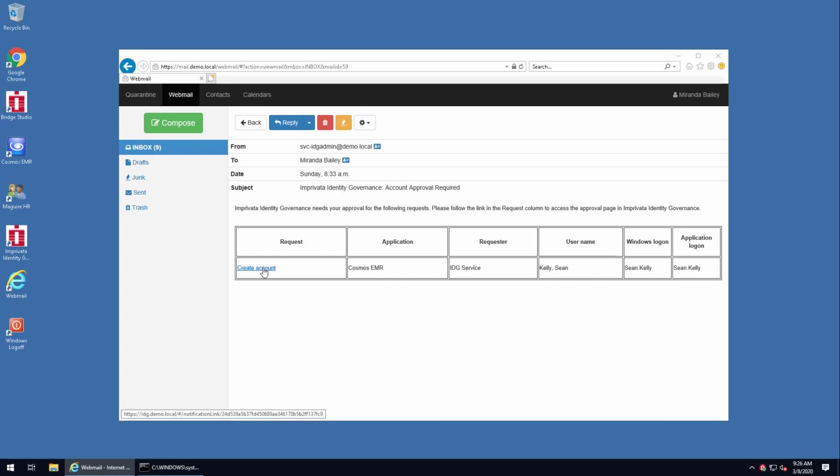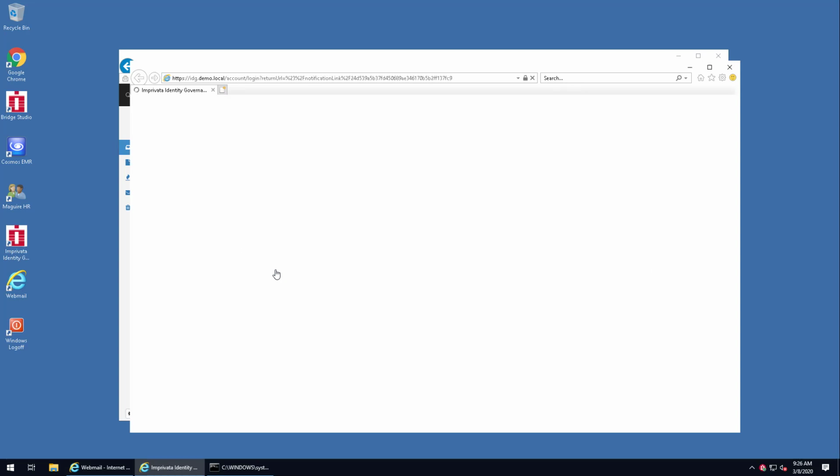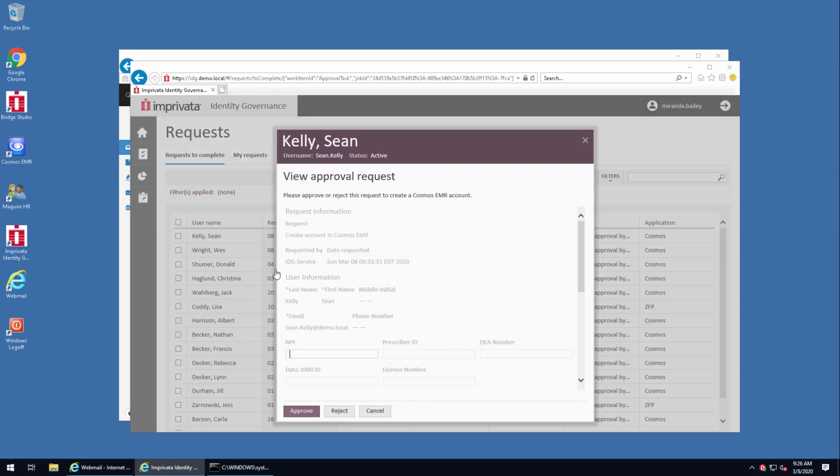Now this approval is coming through email, but we can send it through a ticketing system as well. In this case, she is brought directly into the Identity Governance portal again and directly to the approval request for Dr. Kelly. Now this screen is customizable, but generally requires the basic information that Miranda, as Dr. Kelly's manager, requires to give him the correct approval.